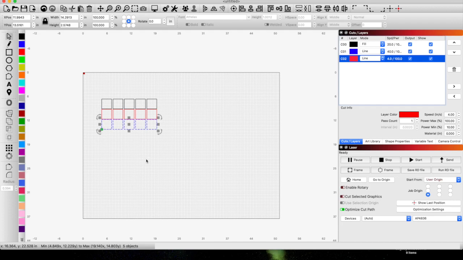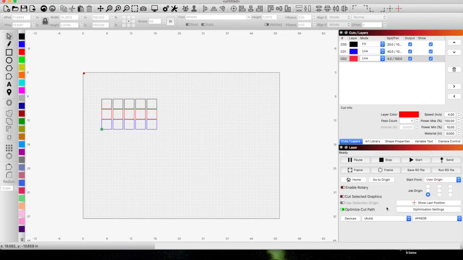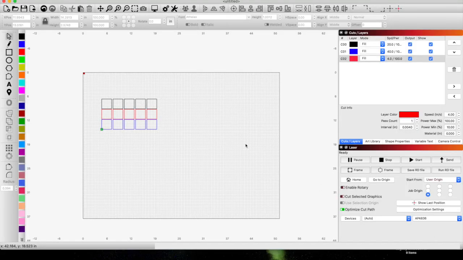So if we look at the preview right now, we have some of them set to line, so let me set them all to fill. And now let's take a look at it. Shade according to power. And they're all at 100%, so it's not going to change anything.